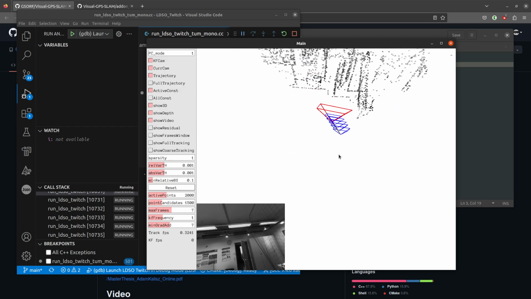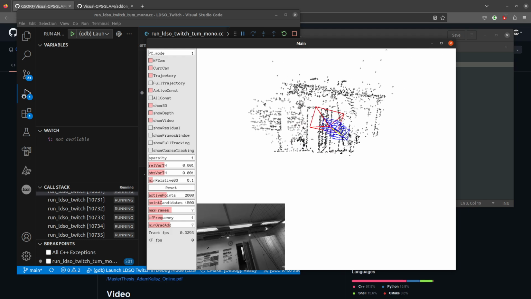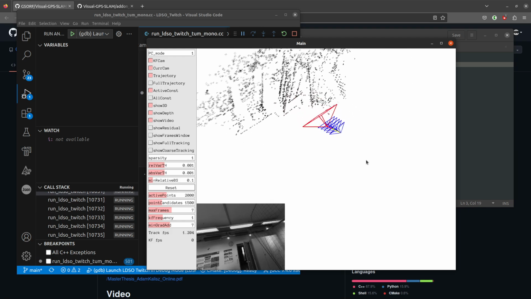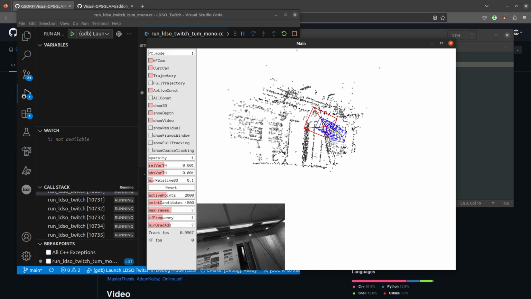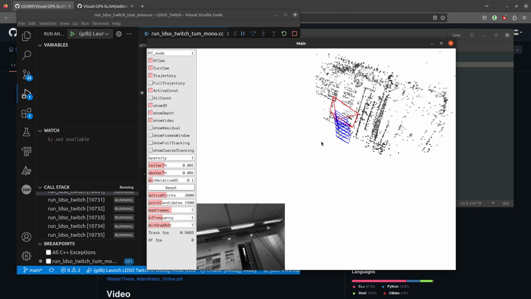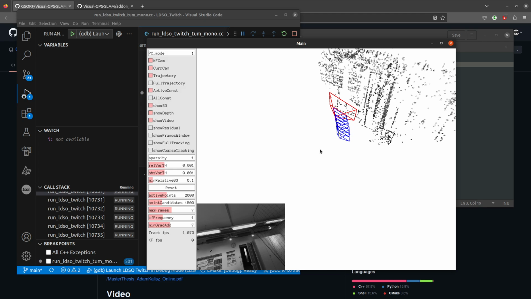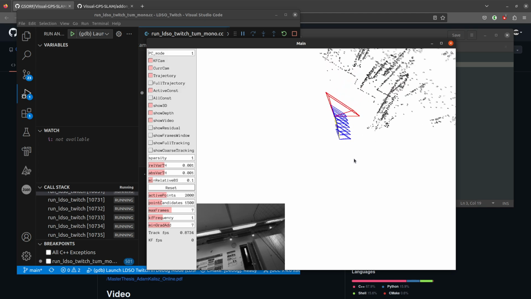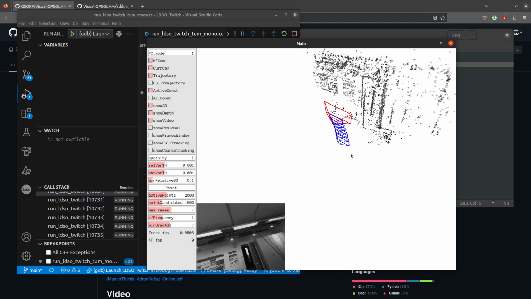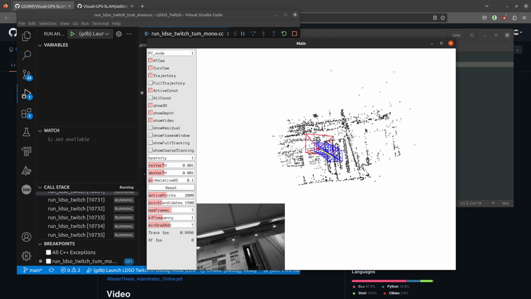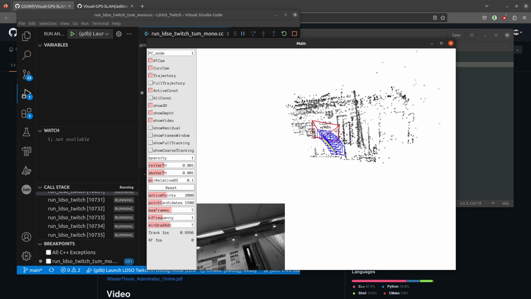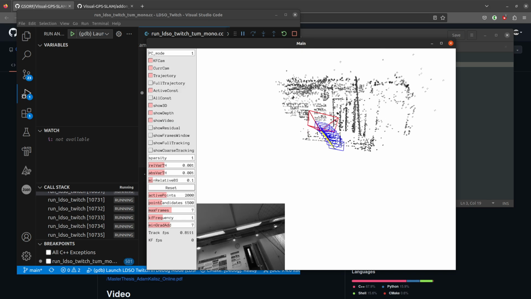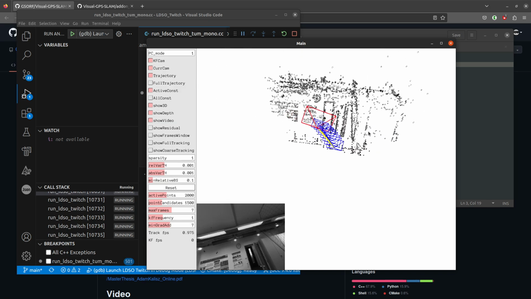But so far everything looks okay, I would say. Point cloud looks correct to me. The camera movement I cannot really judge because it's really laggy at the moment. But this seems to be okay.